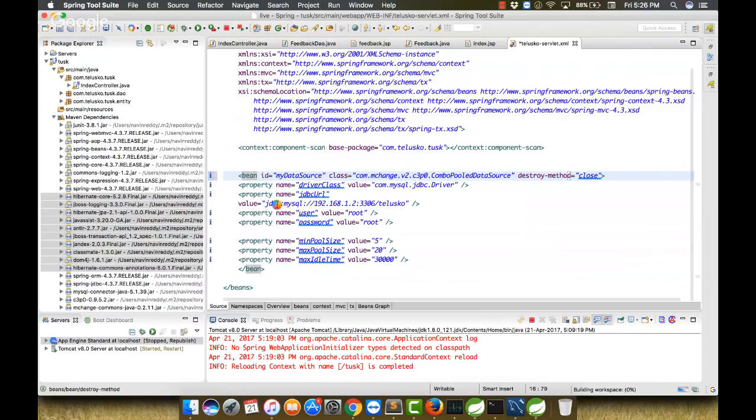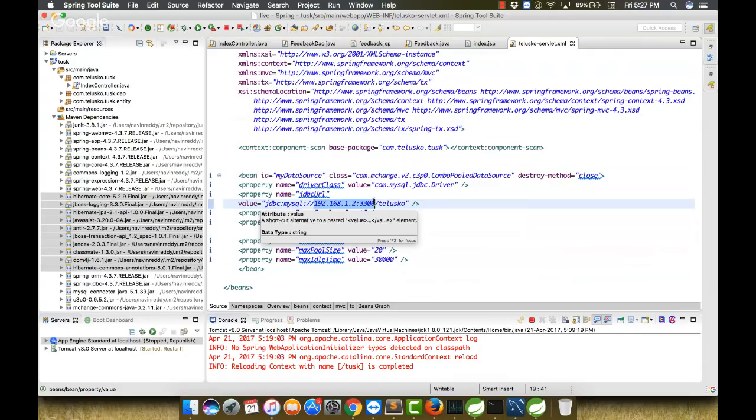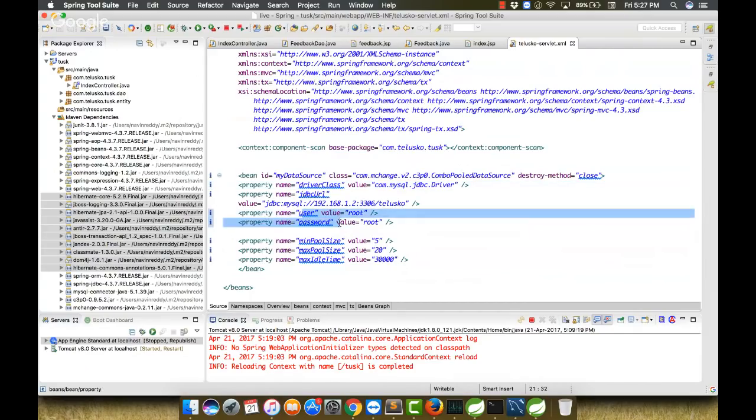Okay, so whenever you want to configure your connection pooling, which is JDBC pooling, you have to mention the database place. I don't have the database in my system. I have another machine just next to me with IP address 192.168.1.2, and in that we have a database which is Telusko. We have to mention the driver class name, which is com.mysql.jdbc.Driver, and you can mention the username and password. I'm revealing my username and password here, that is root and root.